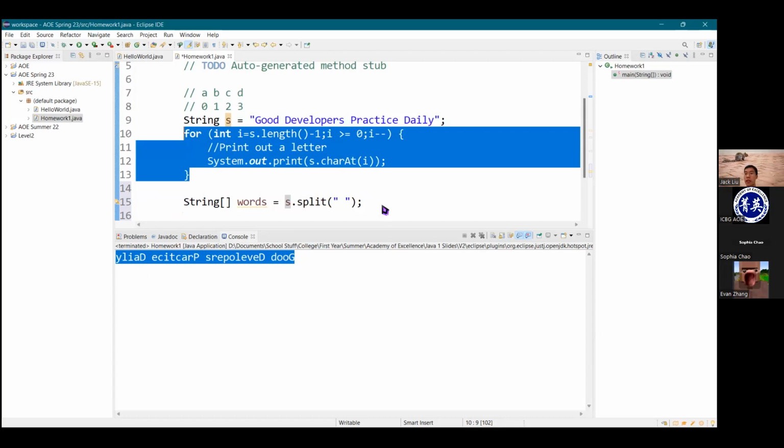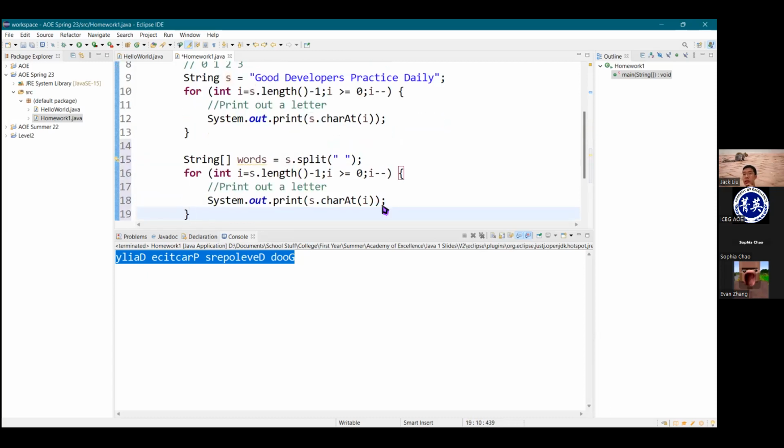And now we can actually just take the same loop that we had before and modify it a little bit. So now instead of the length of the string, we want the length of the array. So it's going to be words.length. And then instead of charAt, we just index into our array. So words.